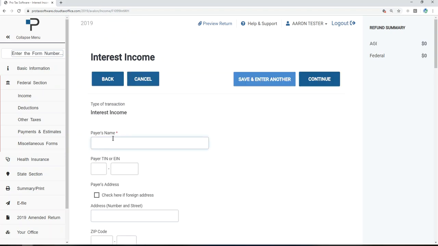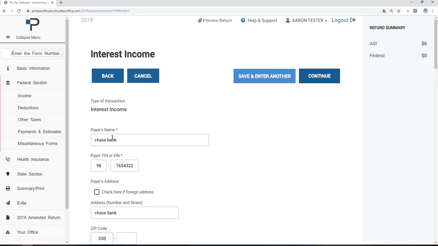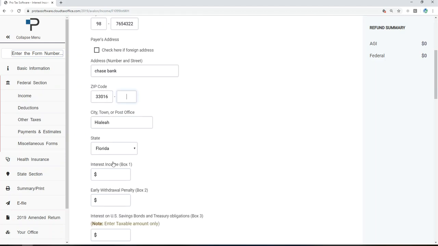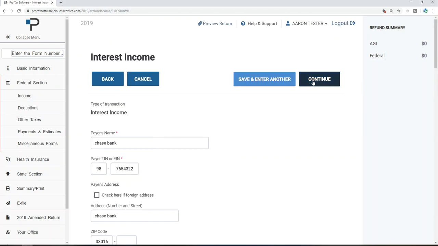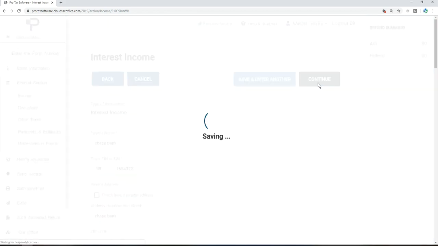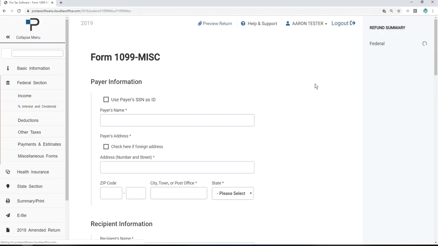Do they have interest income? Sure. Chase Bank, 987654322. And I didn't have that in my EIN database, which there is an EIN database. It would then populate whatever they, 250 bucks, nothing major. If you have multiple 1099 interest, you can just click save and enter another, and it would take you right back to the form over and over again till you're done entering in however many of that particular form they had.